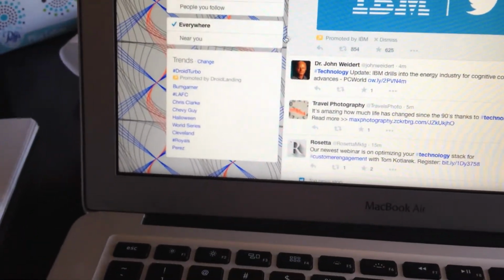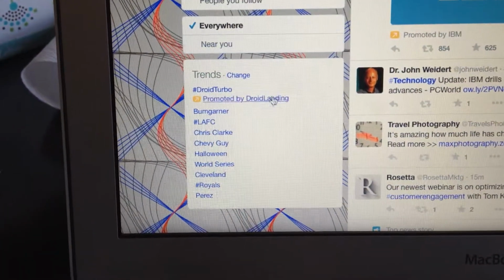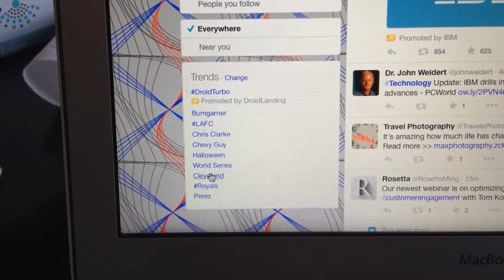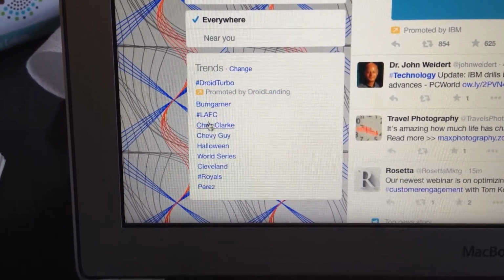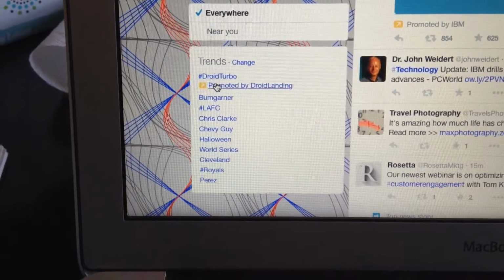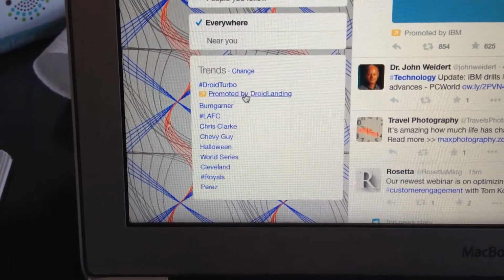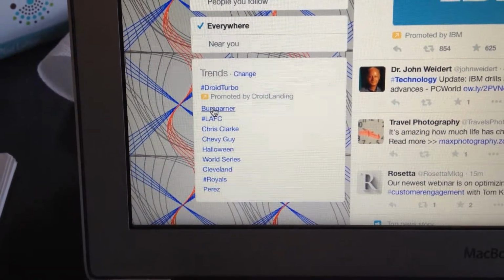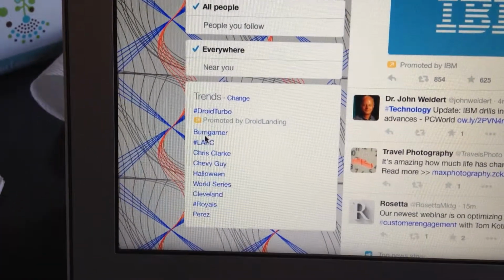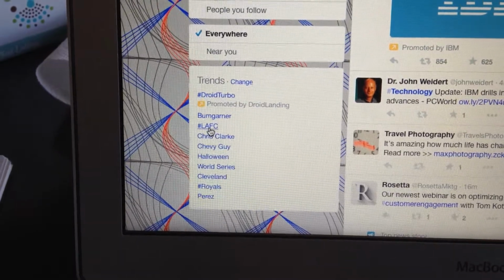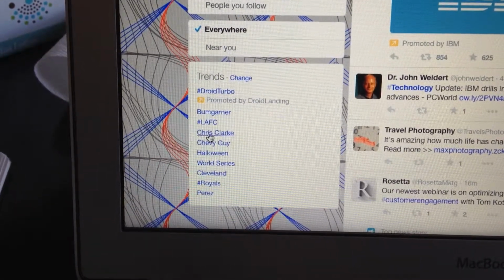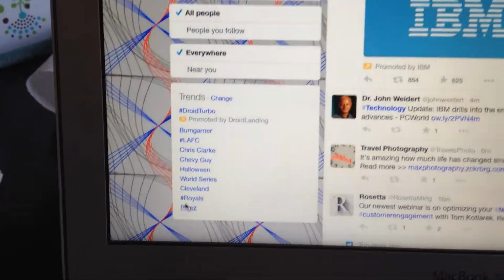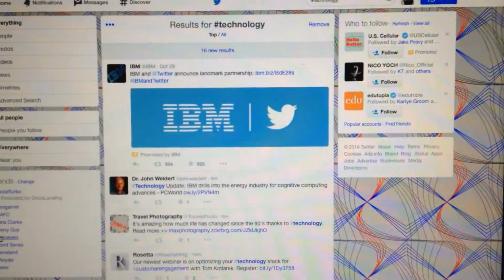The most popular hashtags even go over here on the trends section. These are the most popular hashtags going on Twitter right now. Some of them are promoted by corporate sponsorships or whatever. Bumgarner, pitcher from last night for the Giants. We got the LAFC, of course, which is something I don't know. All these guys, Halloween coming up, and everything there. The most popular ones pop up there.